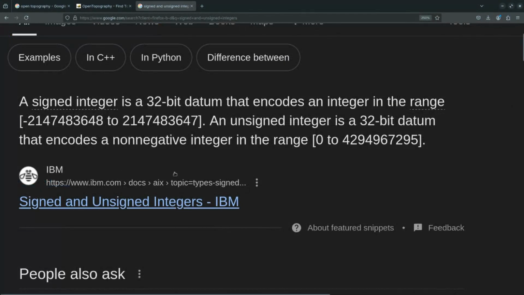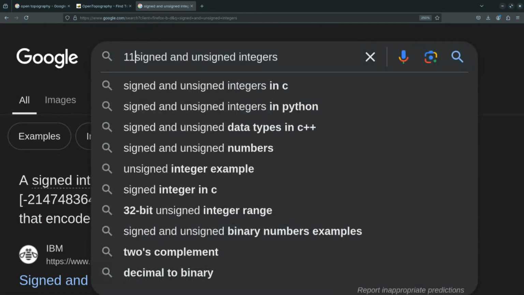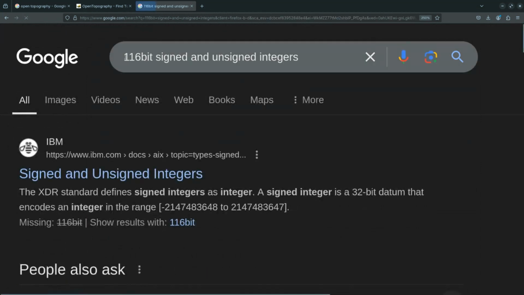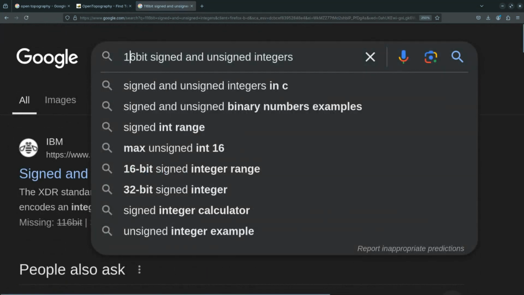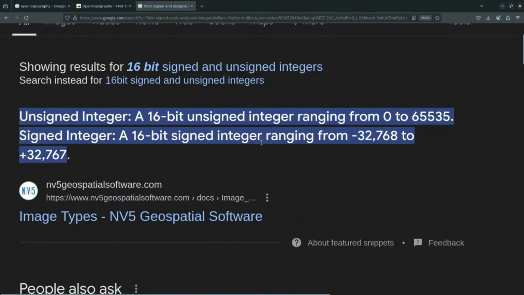Okay, 16 bits unsigned integer. So let me just say 16 bits. Okay, so 16 bit unsigned integer ranges from 0 to 65535. That means that the values in the raster should be within this range. If it is unsigned, that means that there cannot be negative value.